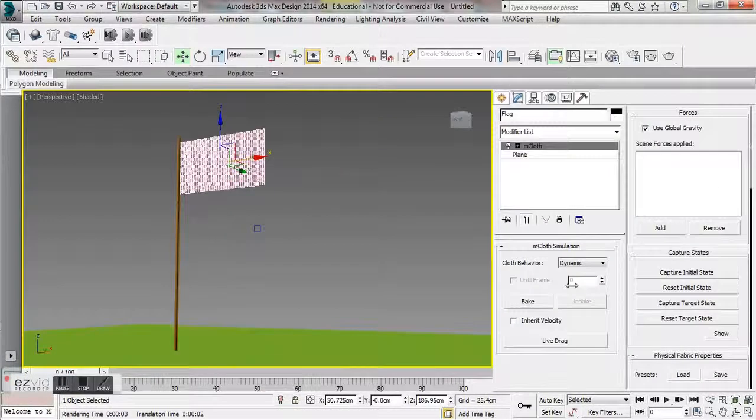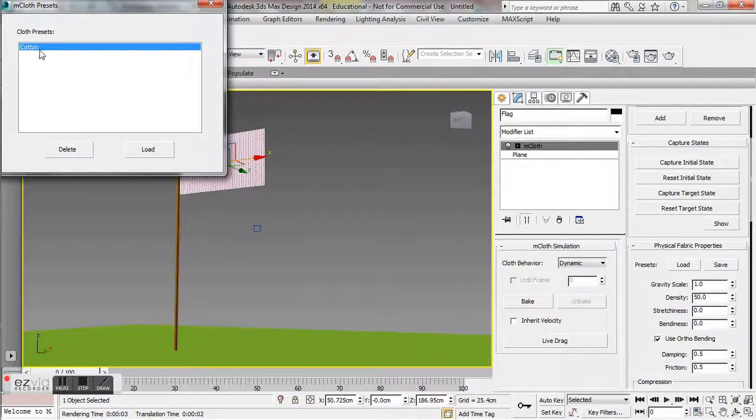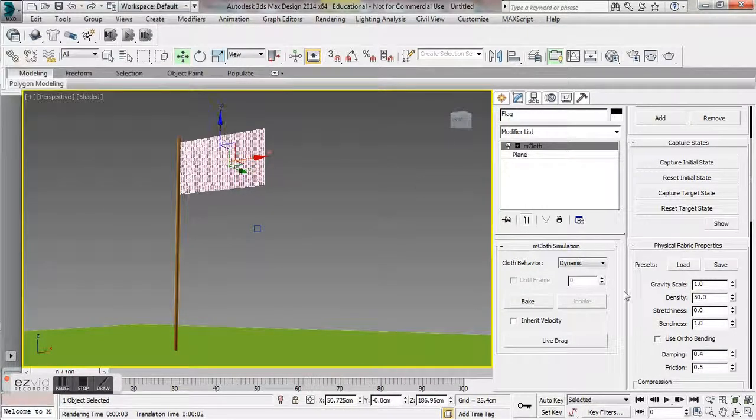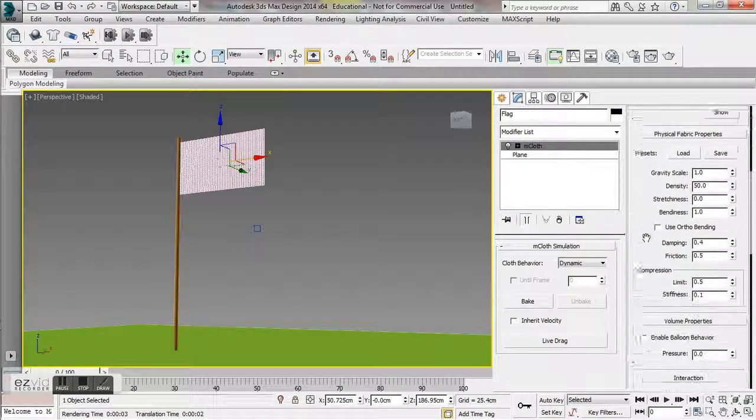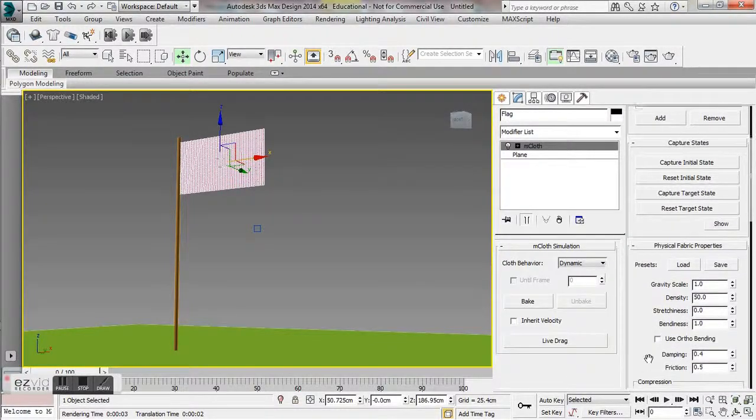The cloth behavior is dynamic, which is all good. And under the physical fabric presets, you can load. The only one that is there is cotton, so make sure it's loaded. And the gravity, density, stretchiness, bendiness, etc., all of that will be set to a cotton material. You are free to change these however you'd want, depending on what effects you would like to achieve from your flag.